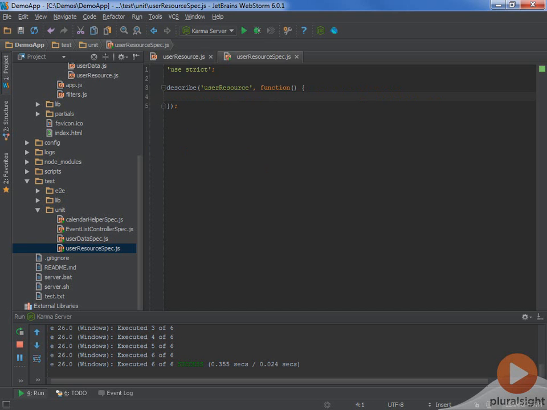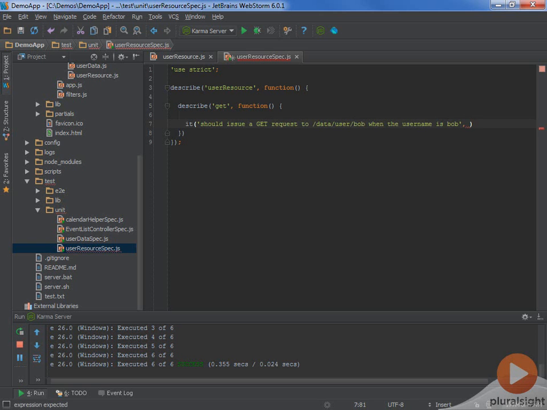So going to my test file, I'm going to be testing get. So I'm going to create a describe just for that. And inside here, I'm going to write a test that verifies that whenever I call get, it actually issues a get request to the URL that I expect. So if I call get with an object with the username of Bob, the URL that it calls should be data user Bob.